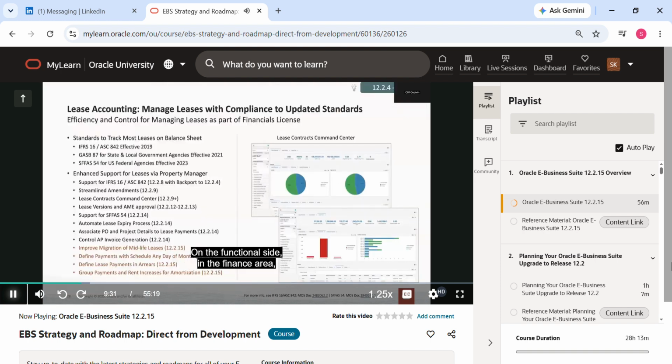Okay, on the functional side, in the finance area, we've made some improvements in the handling of leases, particularly in the property manager area. So one of the things we focused on is the migration of midlife leases. There's a lot of complexity when a lease is halfway through its life and you're bringing it into the system, especially when you're dealing with different currencies and you have to select the currency rate at which you're going to compute this right of use asset that's going to be recorded and so forth. So we basically added better support for handling onboarding of midlife leases.